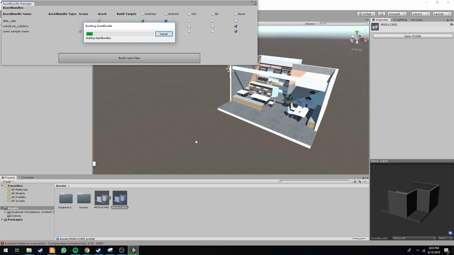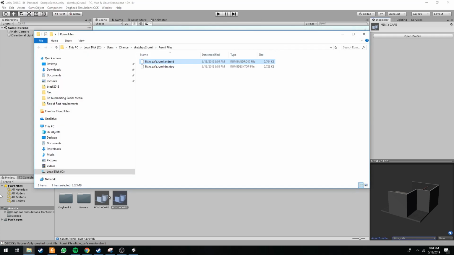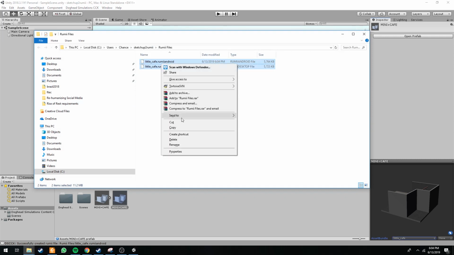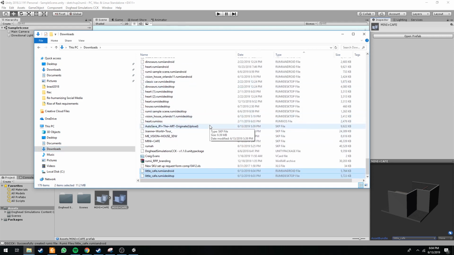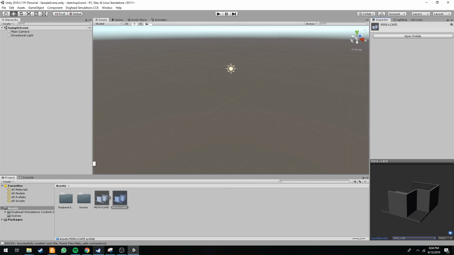And so this is basically generating two of the .rumii files, one for Android and one for regular PC desktop, that you can upload into Rumii. Okay, so now these two files are created, and I'm going to copy these and put these in my download directory because I know that Rumii's pointing there when I upload stuff. So they're now where I need them to be. I'm going to go ahead and start Rumii.